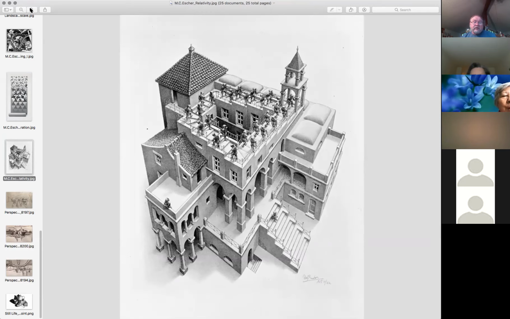But again, 1 point, 2 point, or 3 point perspective. What do you think? Yeah, definitely 3 point perspective.